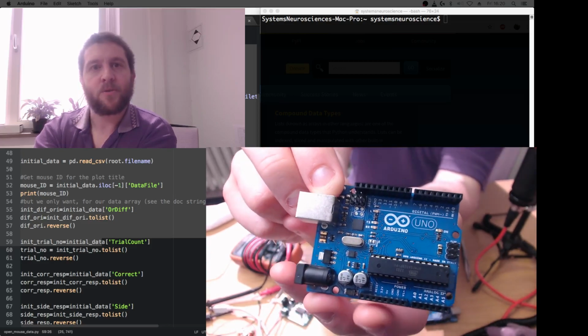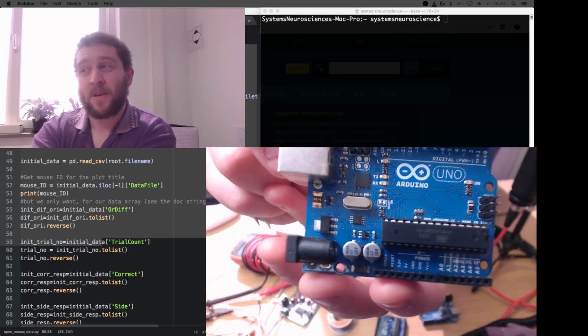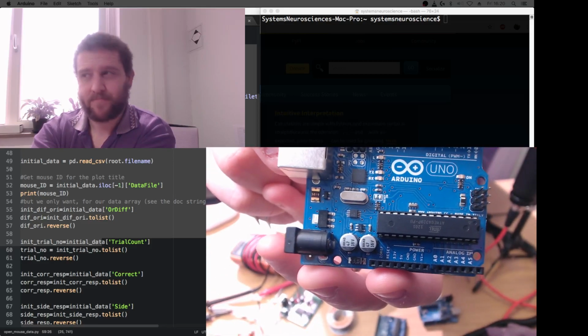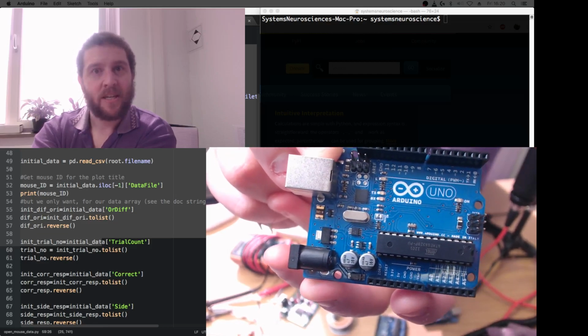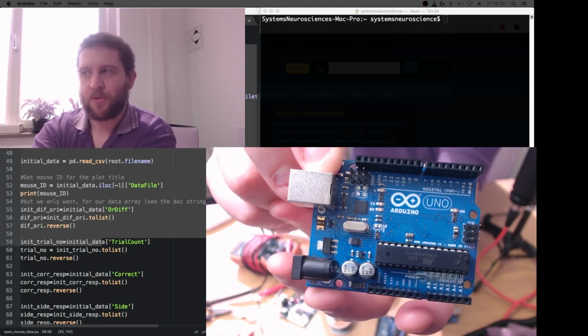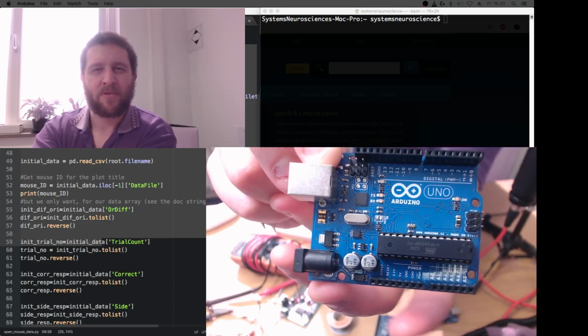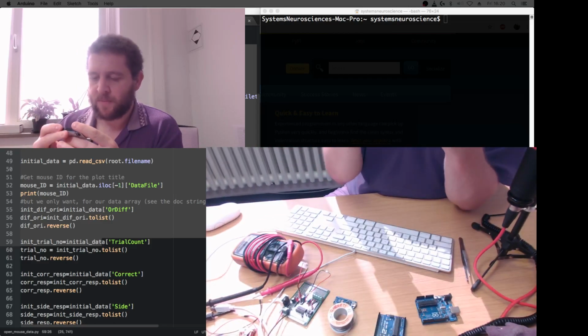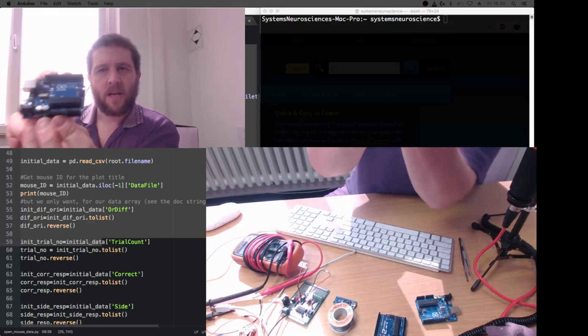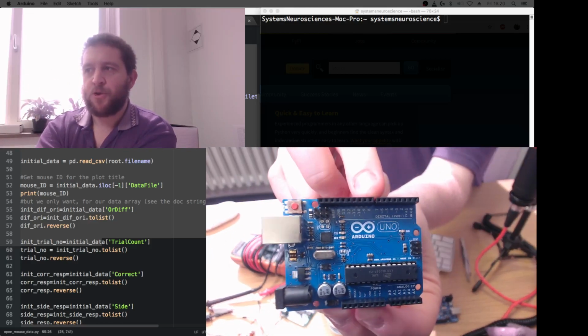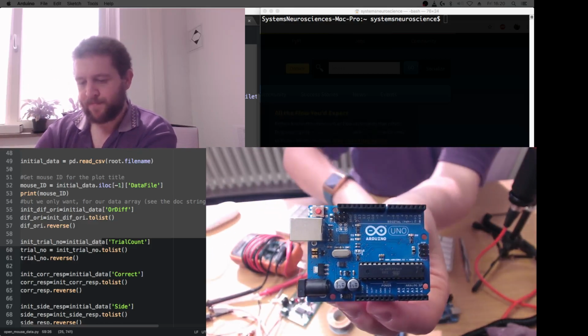But you'll see here as well, there are some other pins called power pins. GND stands for ground. We're going to use one of those ground pins. You can also get 3.3 and 5 volts out of some of these pins as well. So that's a Uno, an Arduino Uno.